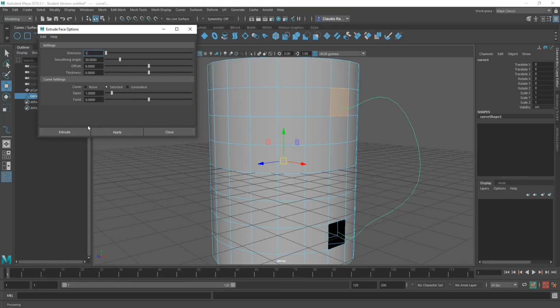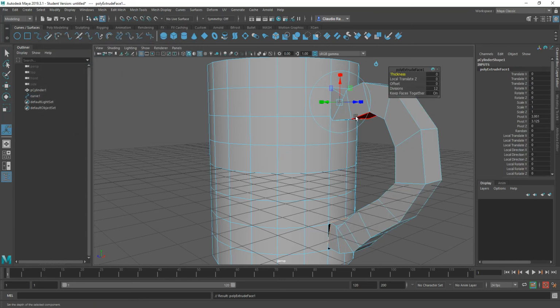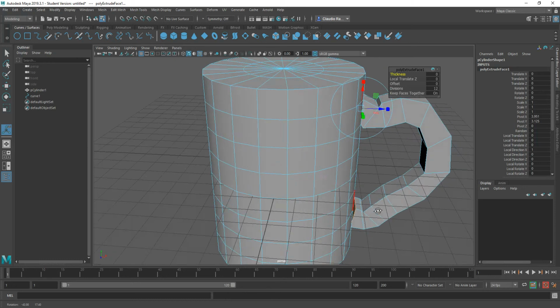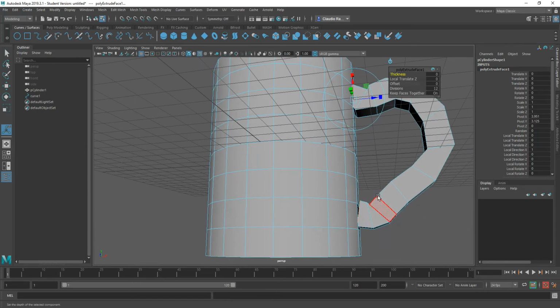So when I say extrude, let me actually increase the amount of divisions. I'm going to increase it to about 12, so that we see more curvature, but you can always go back and change that in just a second. It's not set in stone. So let me say extrude, and you'll notice that now this face was extruded along that path, as you can see.